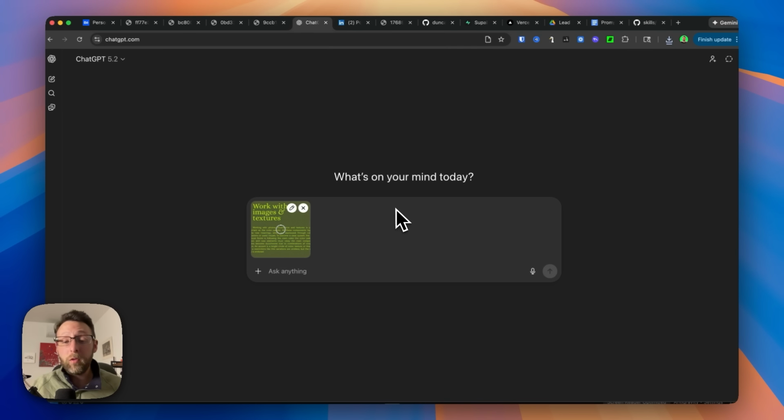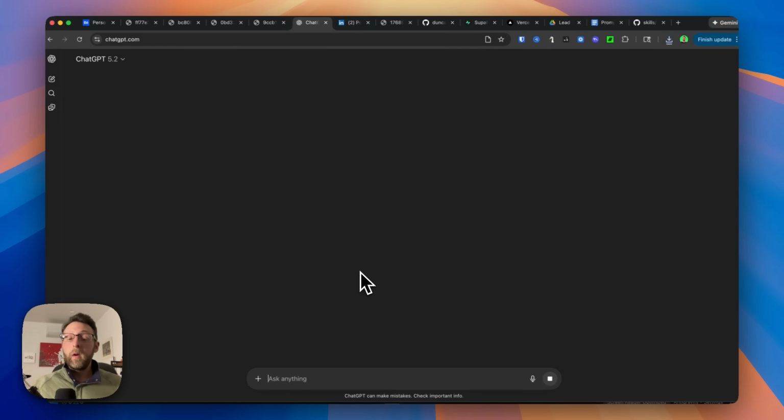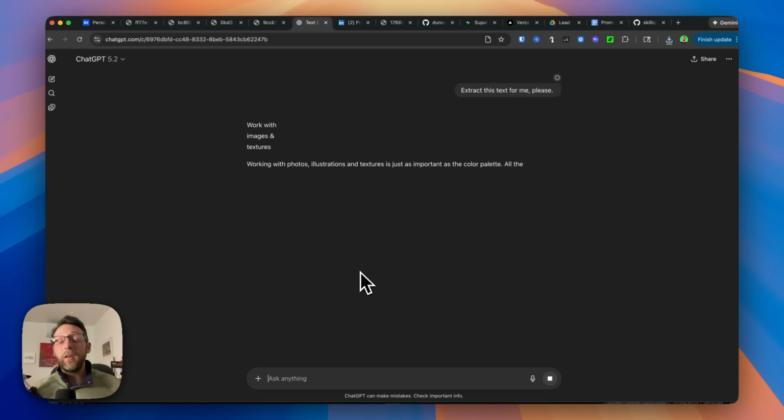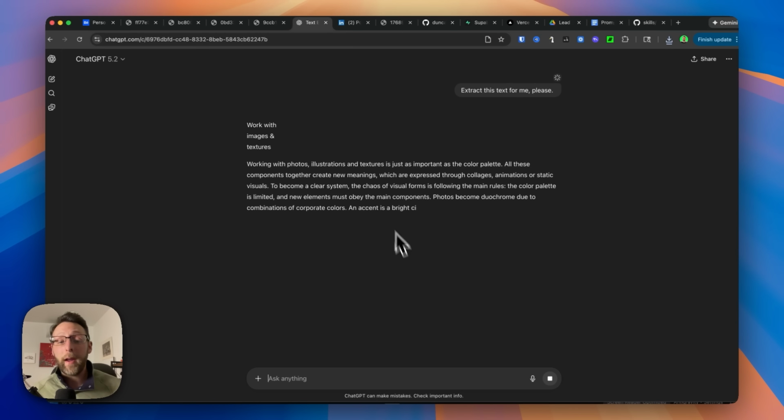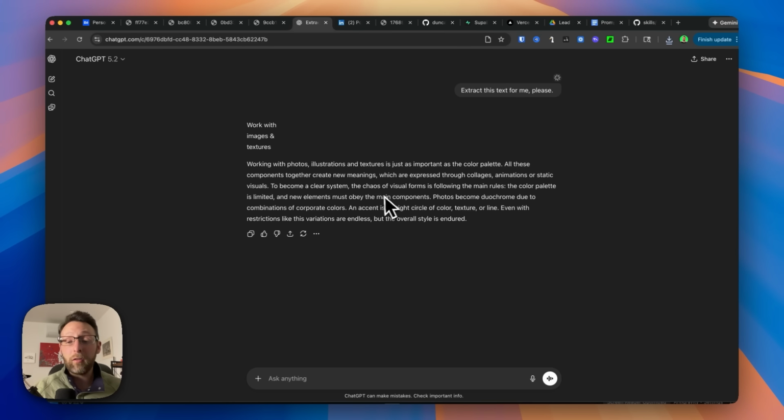I can come into ChatGPT and say, extract this text for me, please. So ChatGPT is going to extract the text, and now we actually can use this as instructions for AntiGravity. So it basically took out the text. All of her instructions are: the color palette is limited, new elements must obey the main components, photos become duochrome, all these kind of design language terms, which I think will be really, really valuable to us.